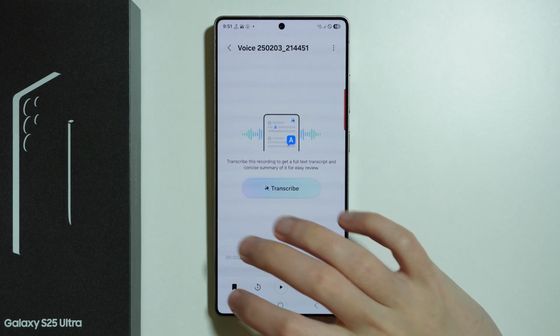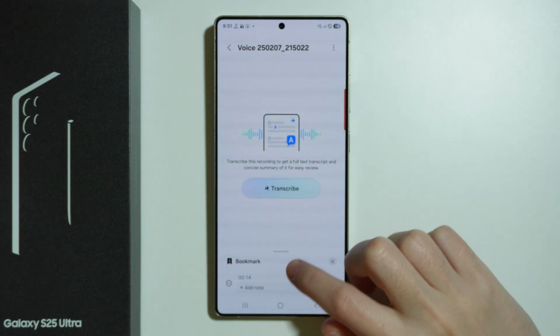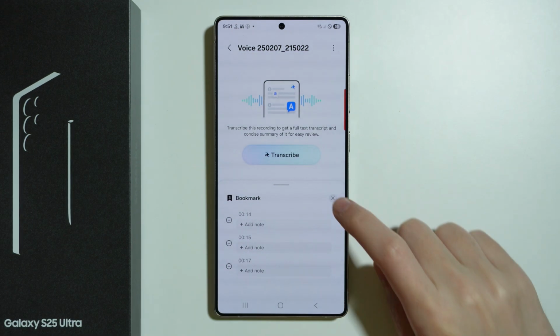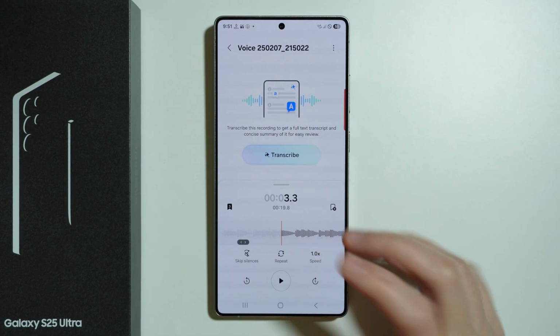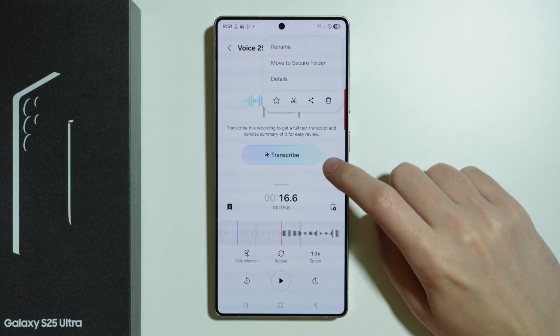And you can go to the bookmarks over here if any bookmarks are actually found over here. As you can see, you can unfold this list, we can create notes for those bookmarks, and as you can see, lots of options here. Tap on these three dots in the top right corner in order to find even more options.